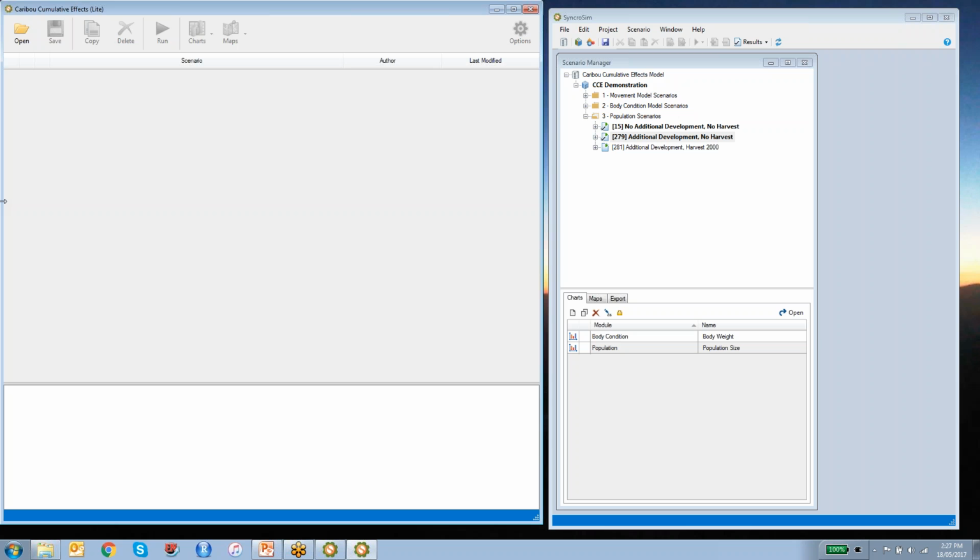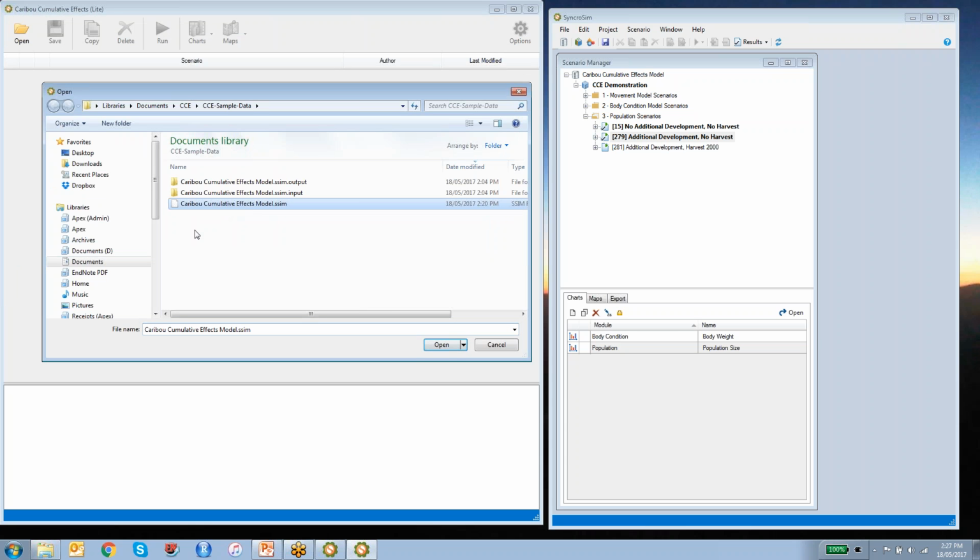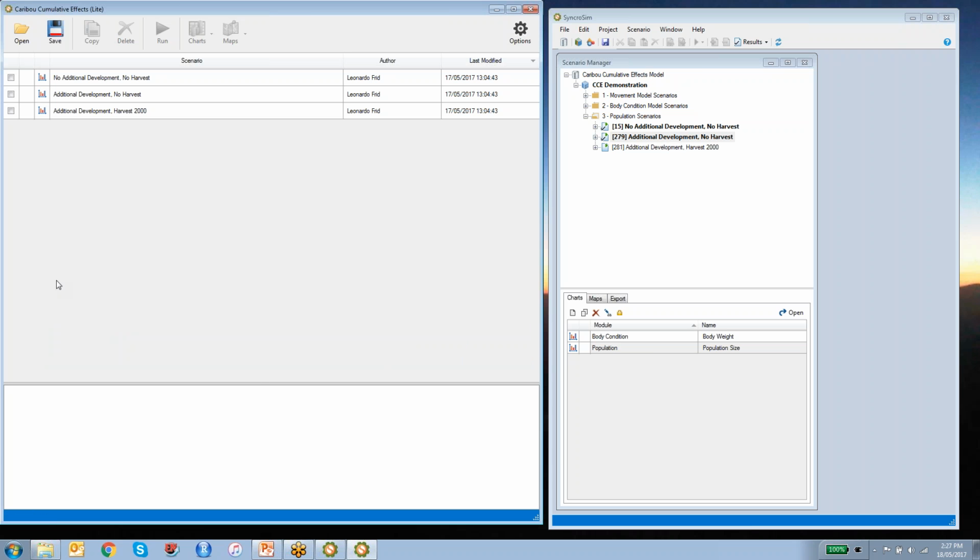It's designed to be very easy to use, but we do start again in the same way where we go and we find and we open a library of model inputs and outputs. And in this case, I'm going to open the same library I have open in the full version of the model. And lo and behold, in this interface, I get the same 3 scenarios that I've been working with here.